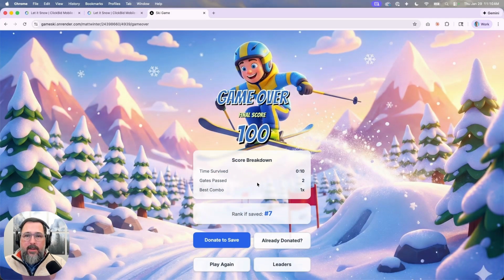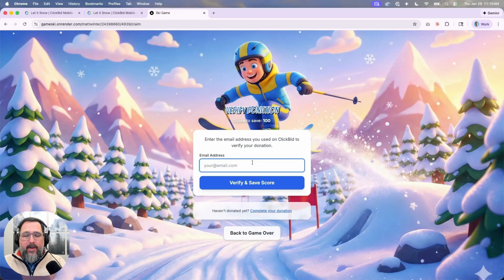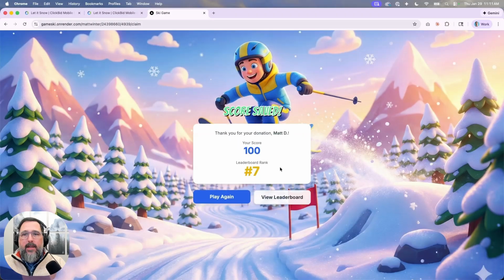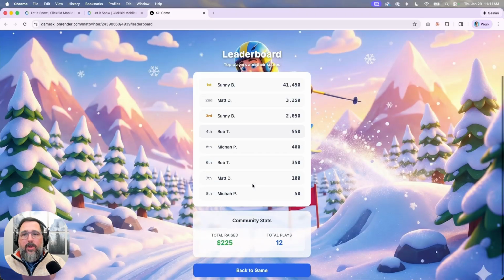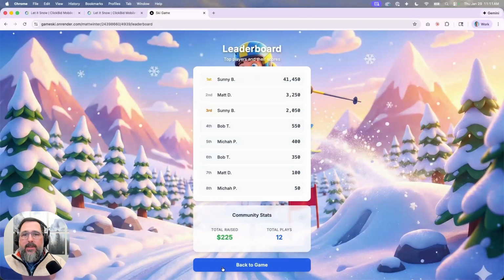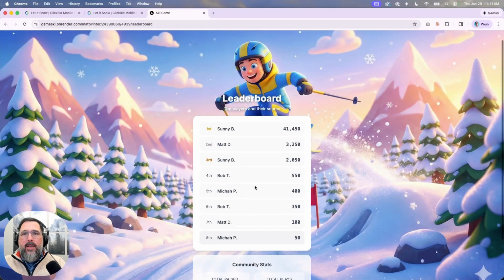If I want to lock in that score, I've already made a donation, so I'm not asking for a donation every time you want to lock in a score. You can just click already donated. What email address do you want to link this score to? And there we go. I locked it in. And then at any time, I can go look at the leaderboard and see how I'm doing. And then we can see how much has been raised and how many times it's been played.